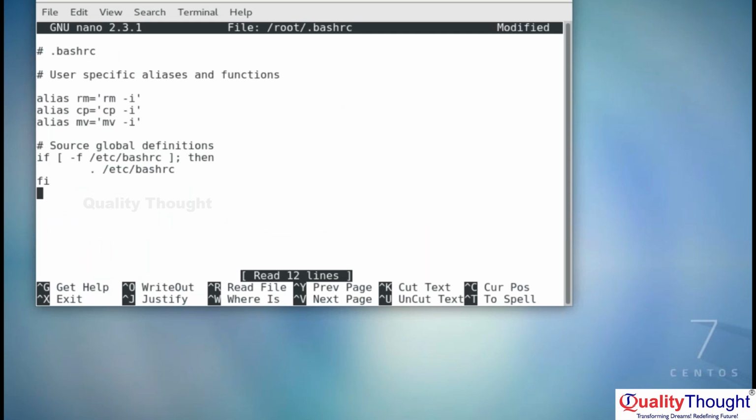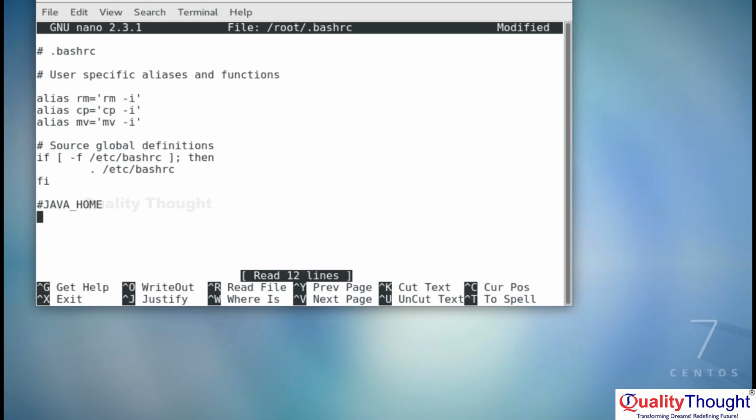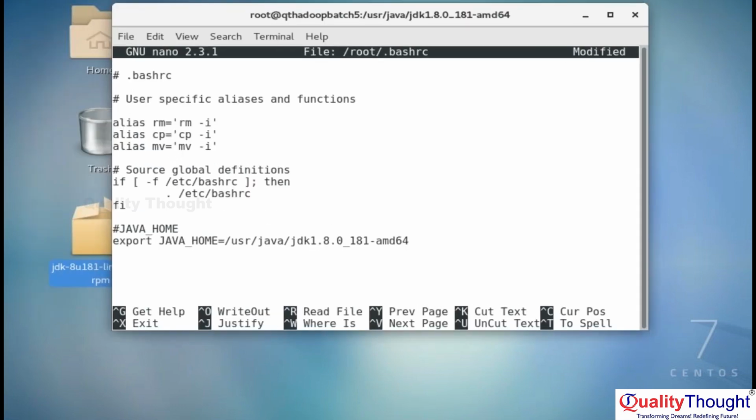Then come down and here write a comment as JAVA_HOME. After the hash, if you write anything, Linux treats it as a comment. Okay, then here I am writing export JAVA_HOME equal to, I am pasting that path, /usr/java/jdk1.8.0_181, the complete path. I'll open this once again.